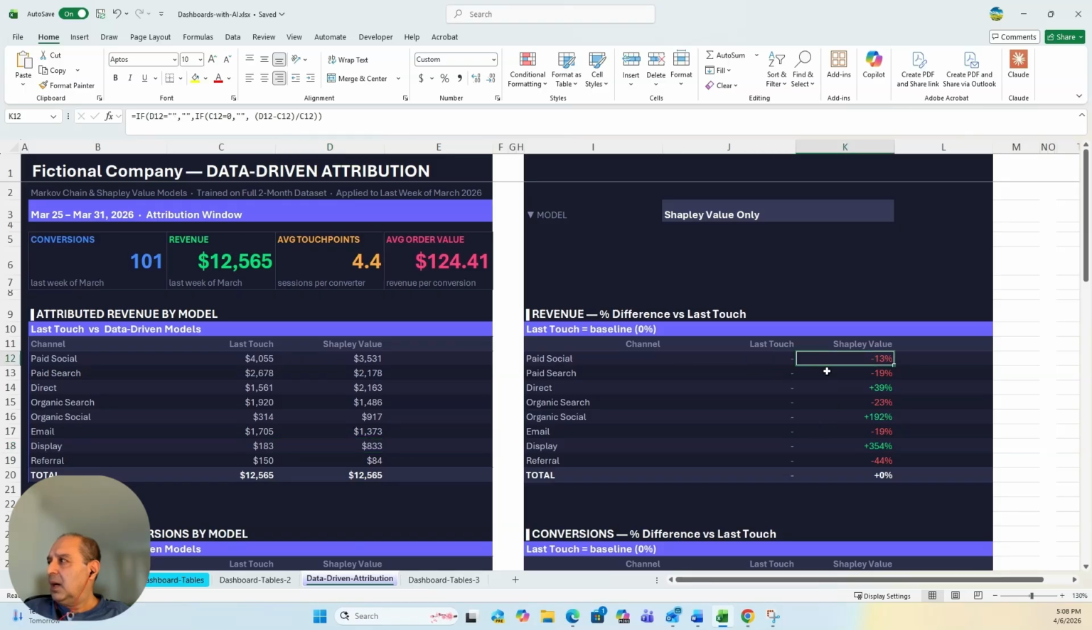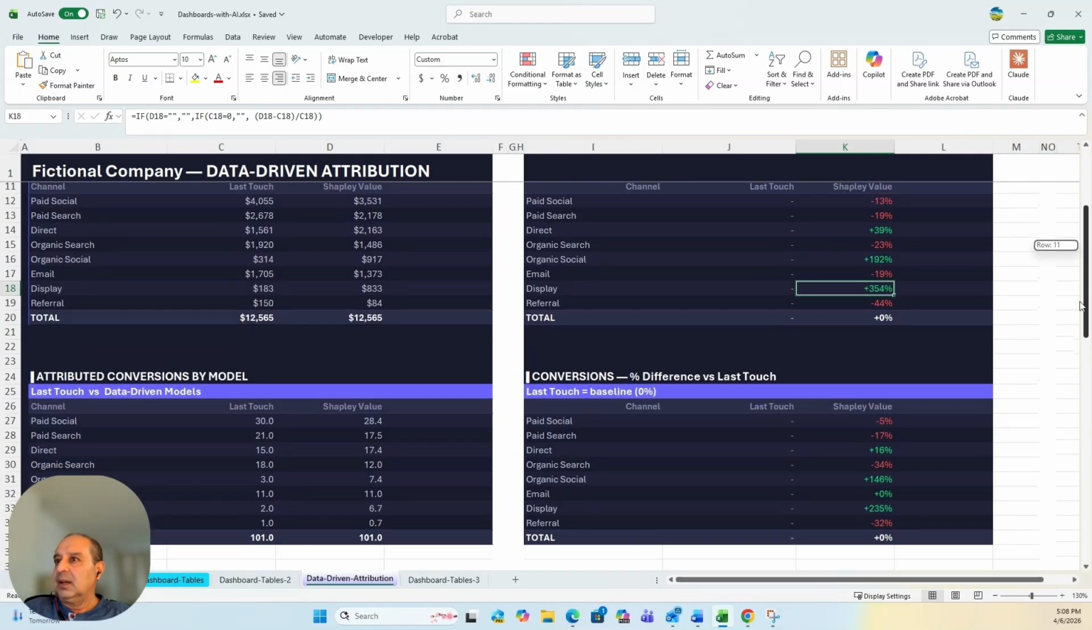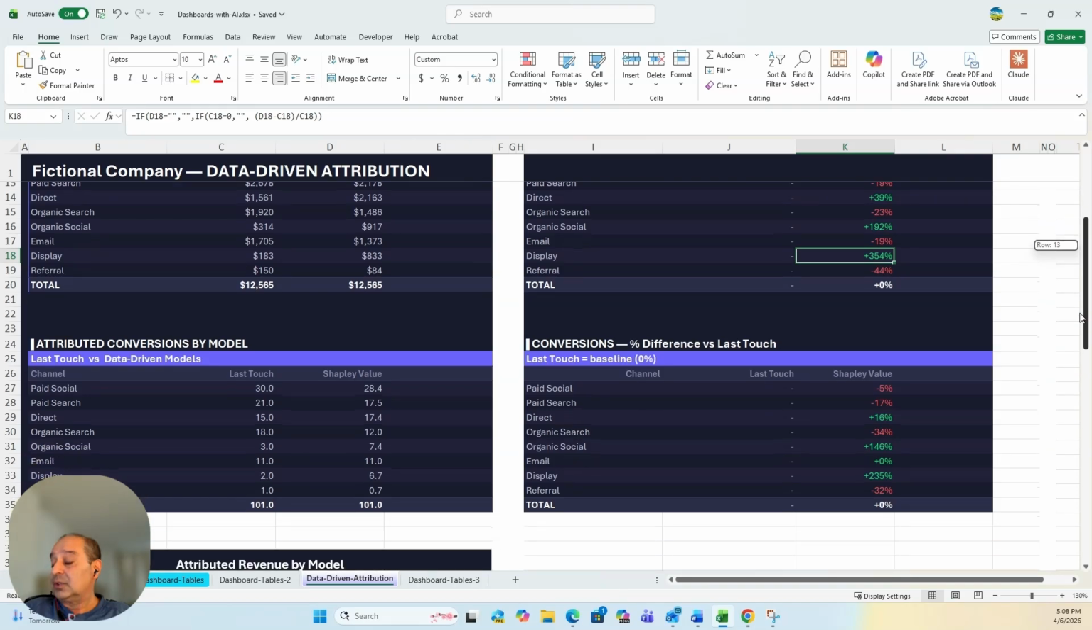Most of them are not that huge, although this one could arguably still be substantial. Display is huge, but then again, display absolute values are small, so the difference in percentage becomes quite large. Now, this was for revenues. You can do the same thing for clicks as well, and for conversions. Everything is based on click. You can do the same thing for conversions as well.